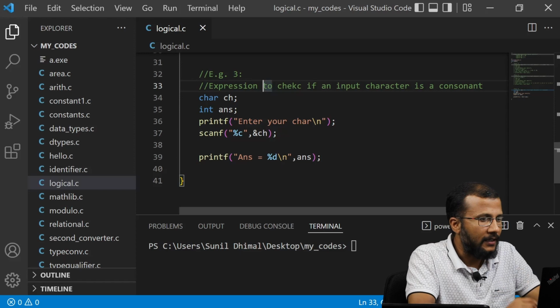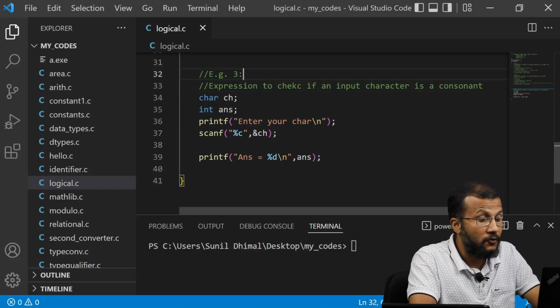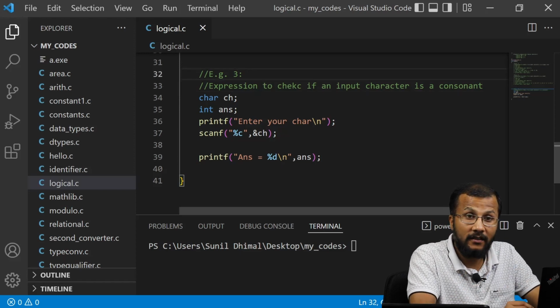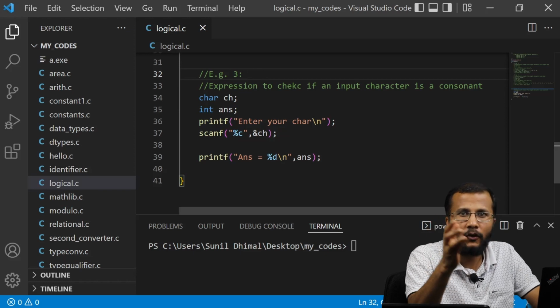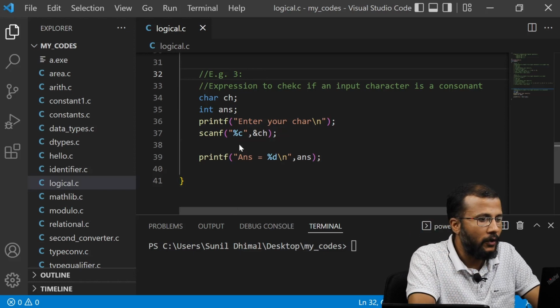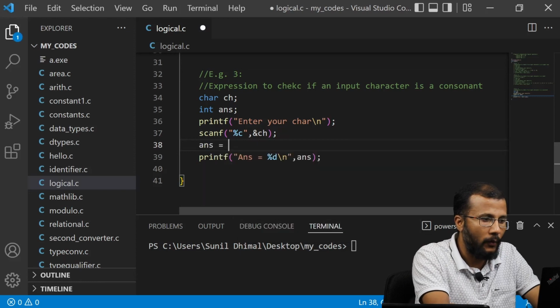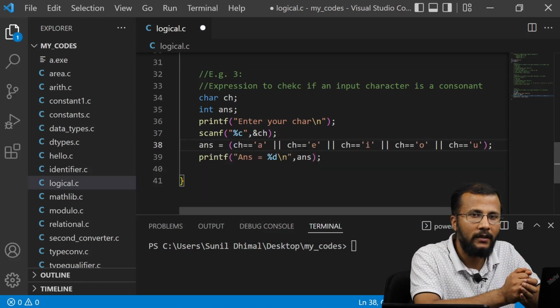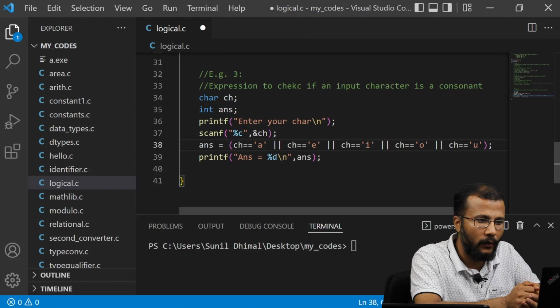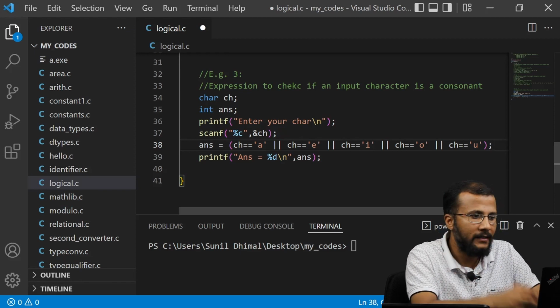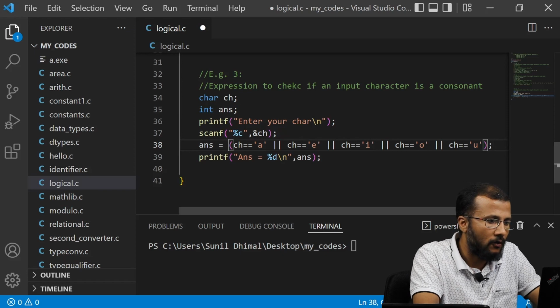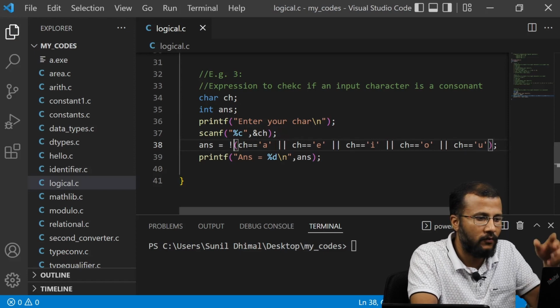Now let's look at our final example. Example number 3: write an expression to check if an input character is a consonant. Consonants are the alphabets that are not vowels. Let's say B is a consonant. C is a consonant. Anything apart from A, E, I, O, U is a consonant. Now we already know the expression for checking if the character is a vowel. A consonant is the complement of a vowel, something opposite of a vowel. So if I write logical NOT here, I think it should work fine for us.